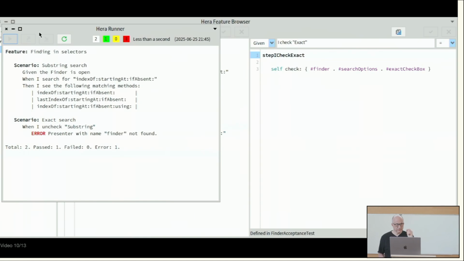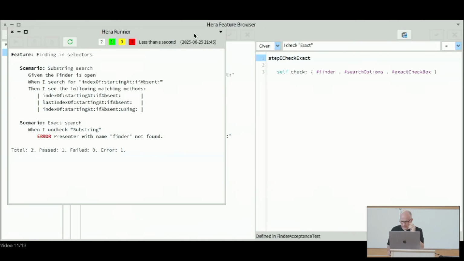And oops, what happens here? We've got an error, as you can see. It says here, presenter with name finder is not found. Yeah, and that's, of course, logical, because when we have a look at the script again, in the first scenario, we open the finder, but in the second scenario, we forgot that, right? So we have to open it.